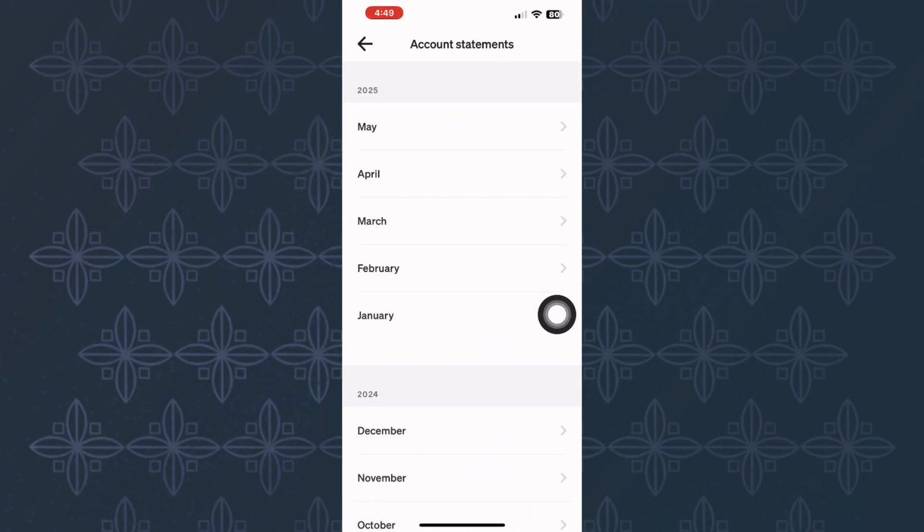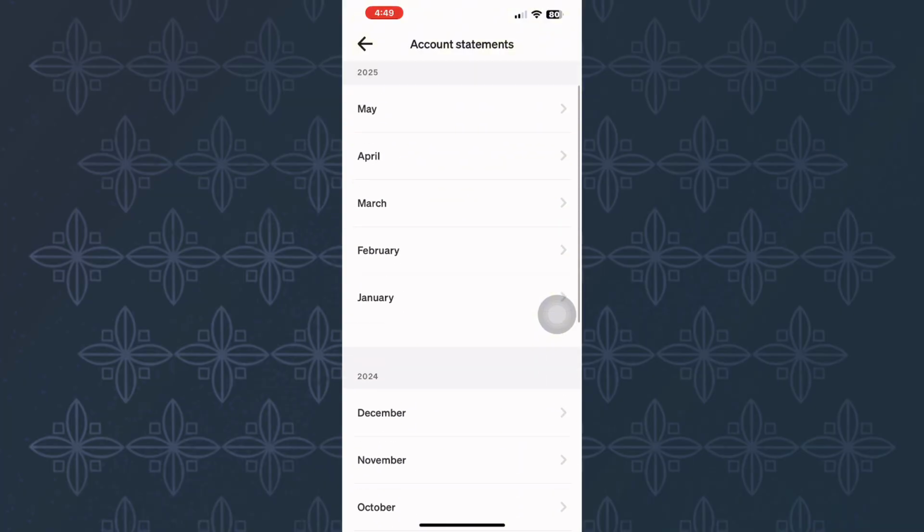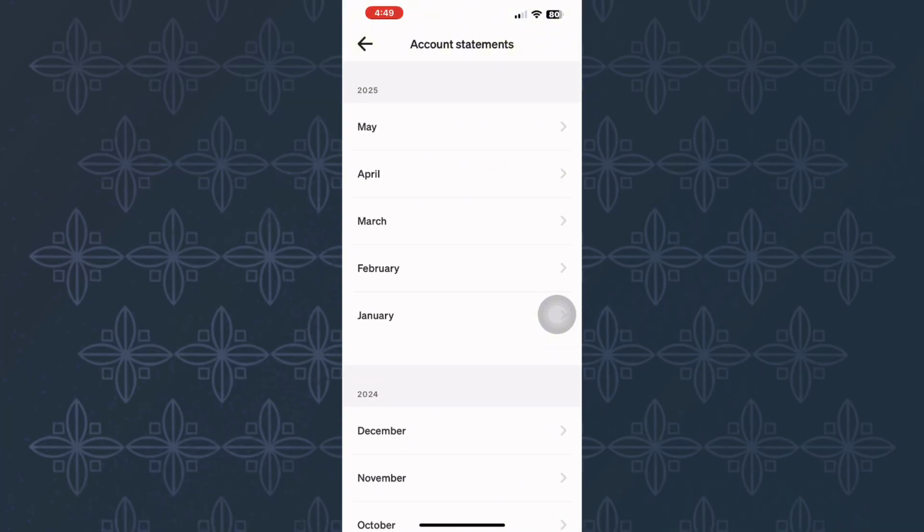Tap on it. You will then see this page where you can find the different periods or months that you can get. The process is that simple.